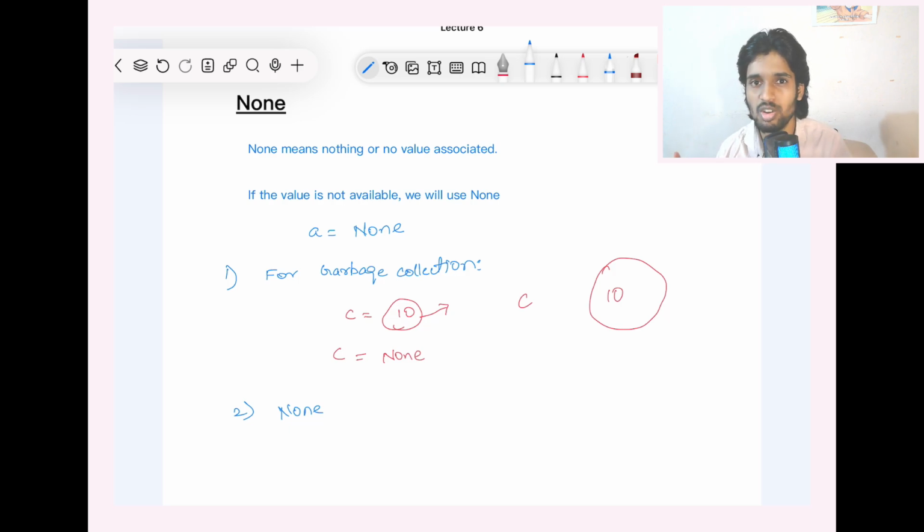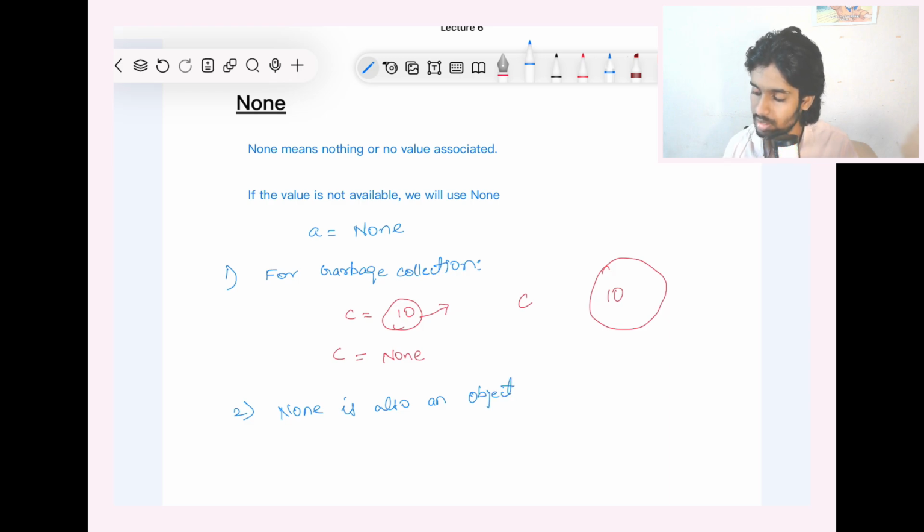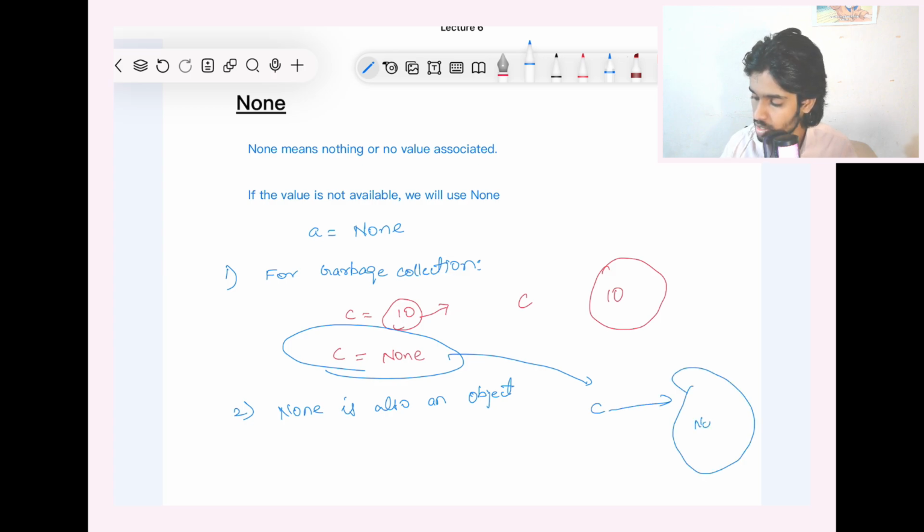What's the basic principle of Python? Everything is an object in Python. So None is also an object. Yes, I told you that the variable will point to nothing, but whenever c is pointing to None, it means that it is pointing to nothing. When I execute this statement, c will point to this None object inside the memory, and we only have one None object.